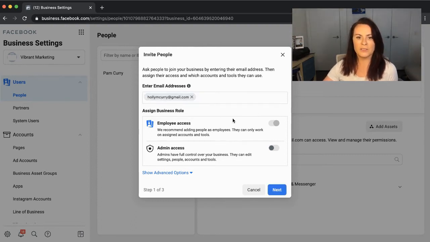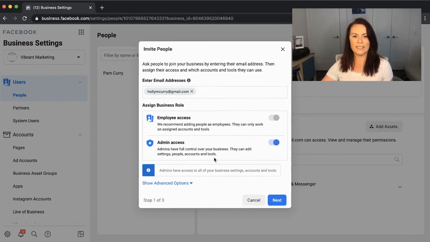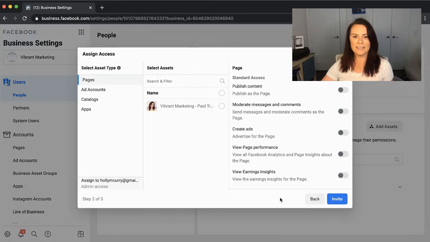So here we have two options. So here we go. Here's employee access. This is when they're only assigned certain roles or you want restrictions on the account. And then more than likely it's going to be admin access, but we can still toggle the different options. So we're going to click admin. We're going to click next.